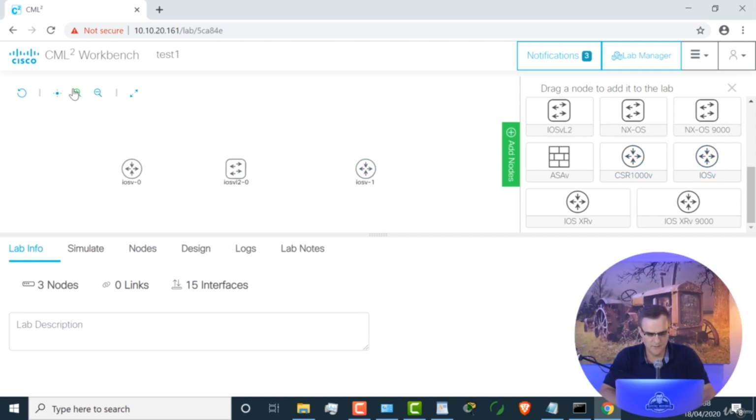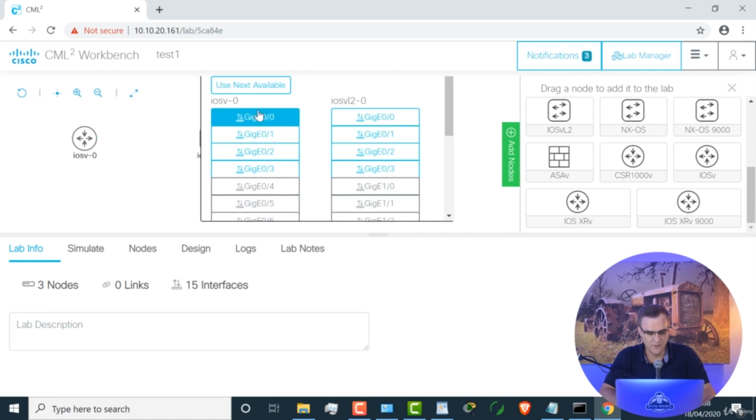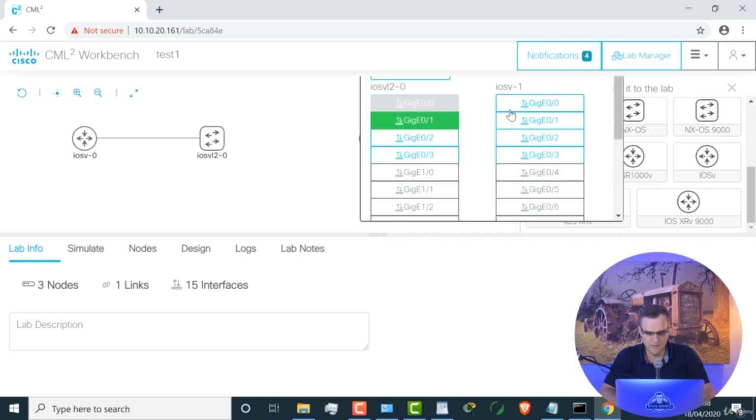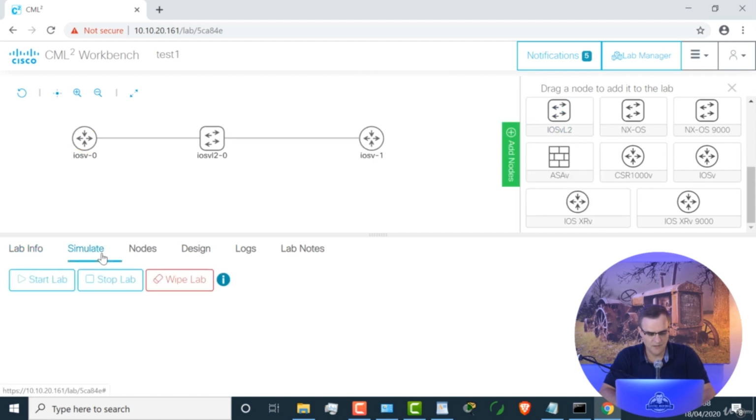I'll zoom in here. Now, if you watch any of my other videos, you'll notice the interface is exactly the same. This is Cisco VIRL as if it's running locally. It's just running in this example on the cloud. So I'll connect the first interface to the first interface on the switch, connect the switch to the router, second interface. I'll click Simulate, Start Lab to start the lab up.